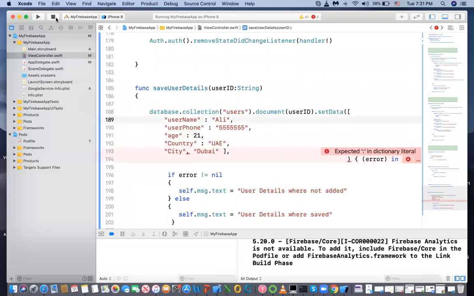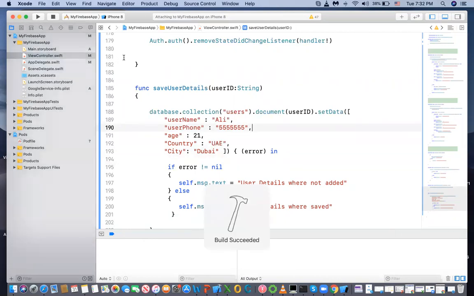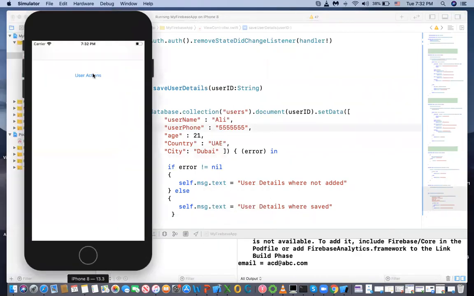All right, what's going on here? Because I added the, oh, this should be a colon here. All right, so now if I run this again, I will register another user. User action. Anything, junk data.